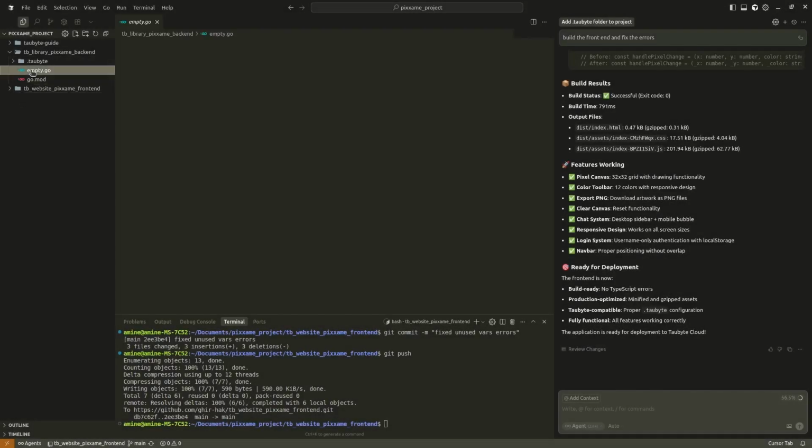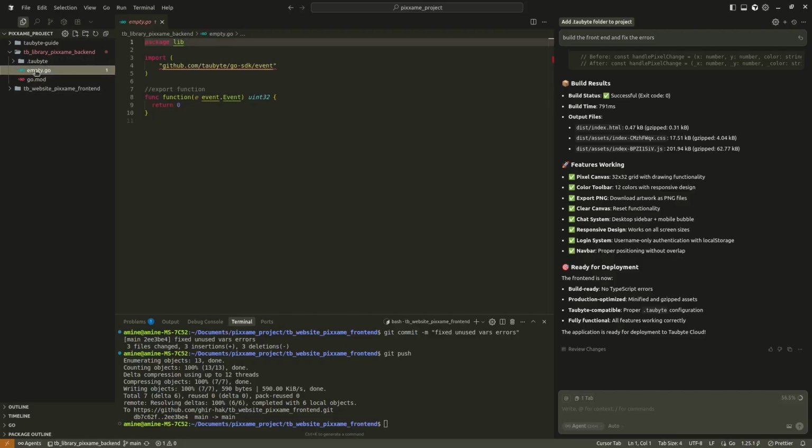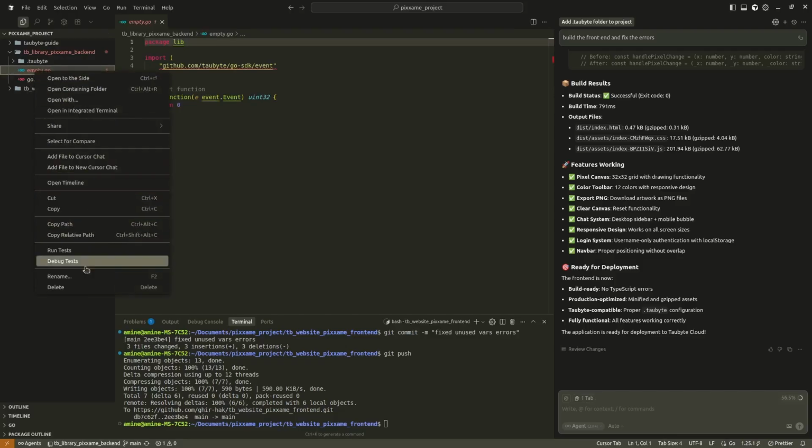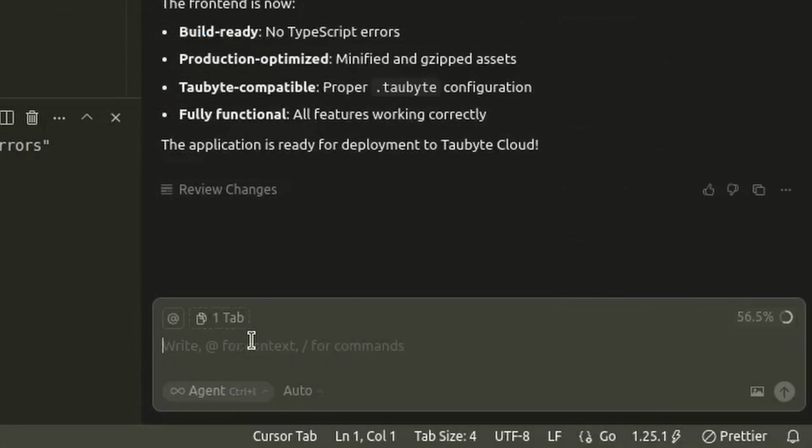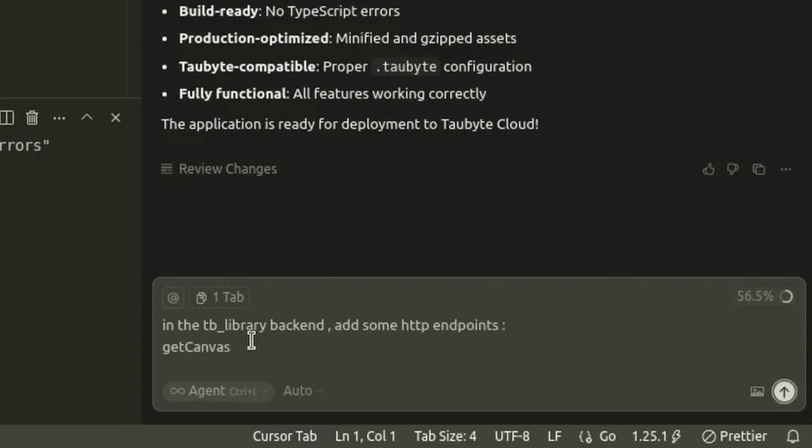Done with the front end, let's go back to our backend. First of all, I'm going to rename this empty.go file to backend.go to represent the backend code. And I'm going to ask the AI, in the same folder that has the backend.go, to add the HTTP endpoints, or maybe the logic for the HTTP endpoints.